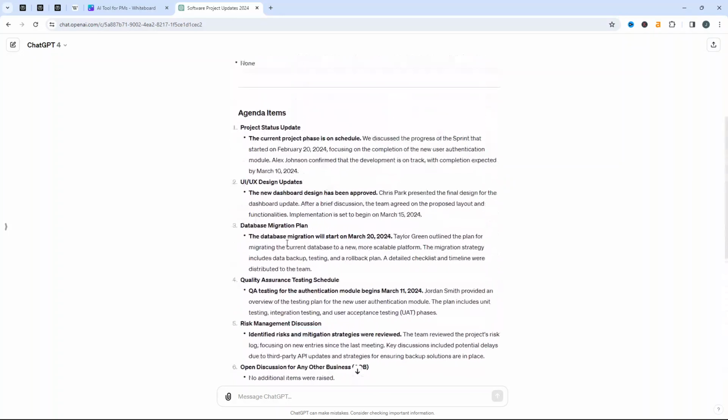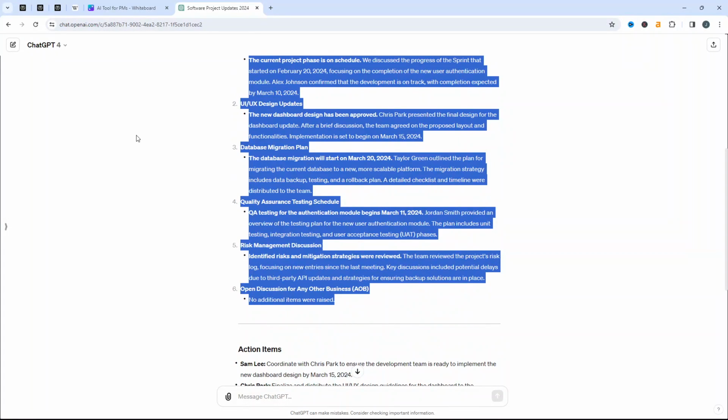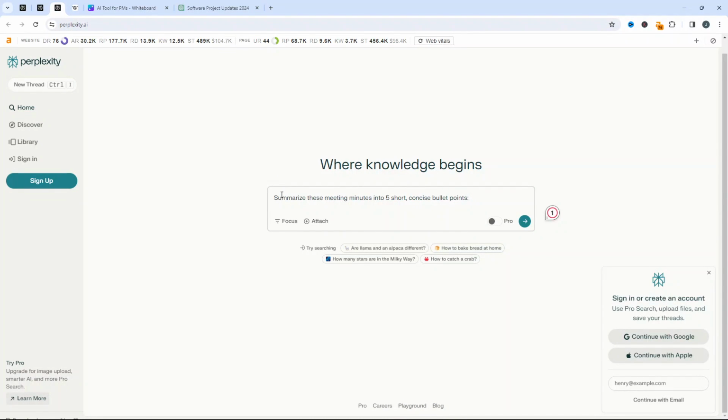I'm assuming that you've got meeting minutes to hand. I just created some example ones. I didn't want to use my company's ones for data privacy reasons. If I just plug this in, so here we go. This is the prompt. Summarize these meeting minutes into 5 short, concise bullet points.